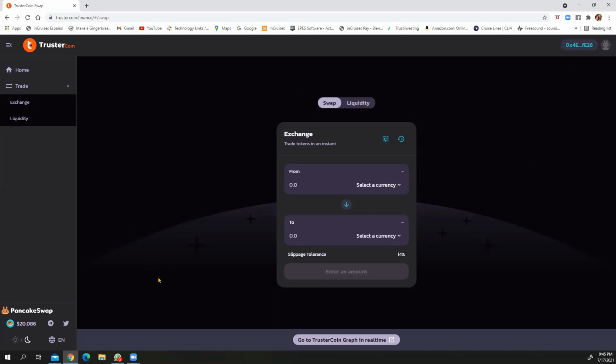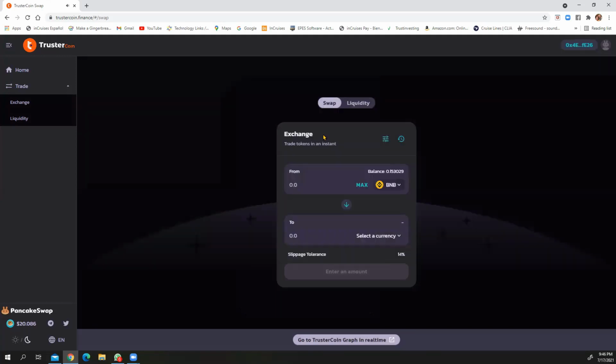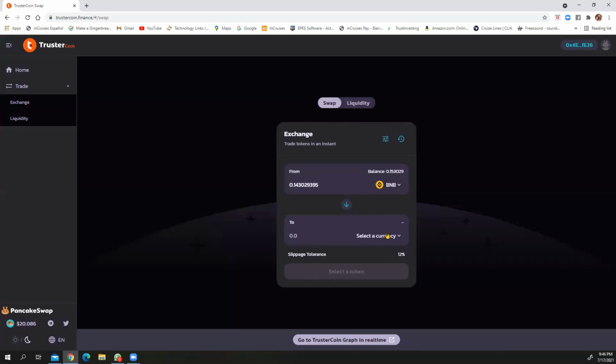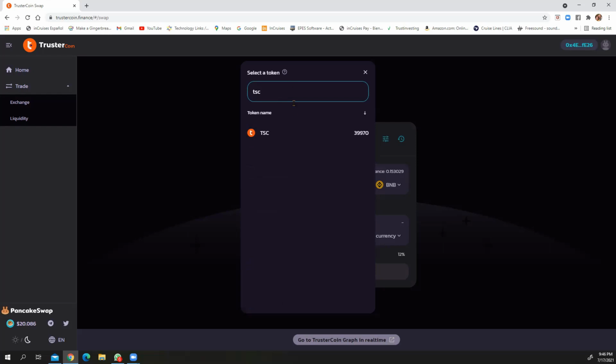So we're going to go ahead and select a currency, BNB, the Binance. I'm going to click on that. We're going to put max. And then on those three little lines there, we're going to put 12%. And close. And then on the bottom, we're going to exchange it to TSC, Truster Coin. If you don't see this option showing up, you're just going to have to write in TSC, and you're going to click on it.